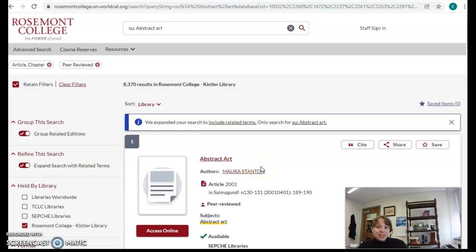Now the cool thing about this is that my previous search filters, so I said I wanted an article and it to be peer reviewed for it to be academic, they're still there. And so I don't have to go through that rigmarole again.